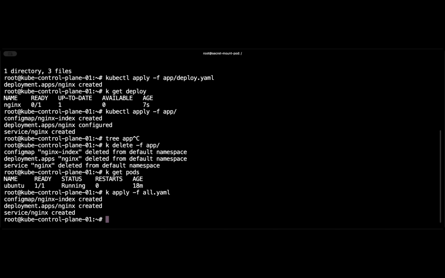So, how apply works: updates and the magic annotation. Now, what happens if we run that command again? Or what if we change a file and reapply it? This is where the magic of apply comes in. Unlike kubectl create, which would fail if the object already exists, apply will figure out what changed and only update the live object to match your manifest.